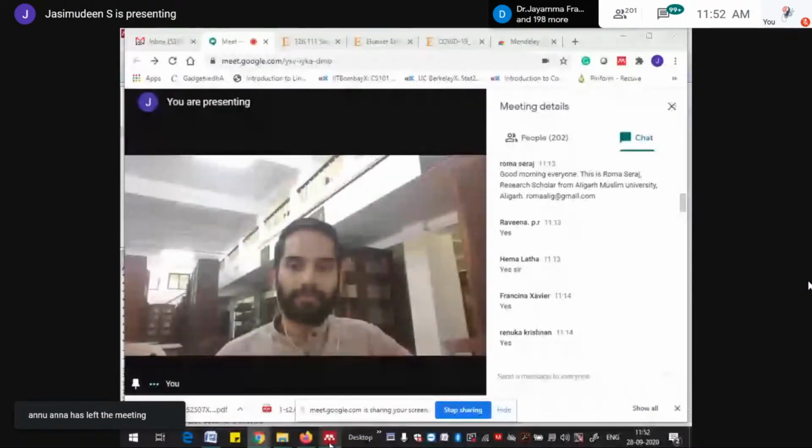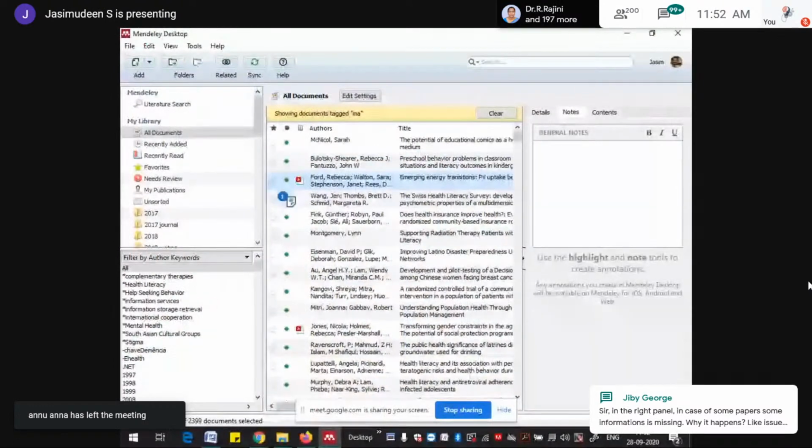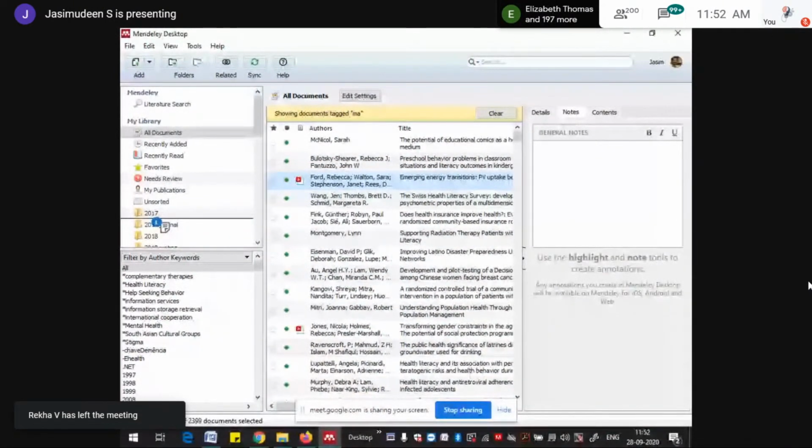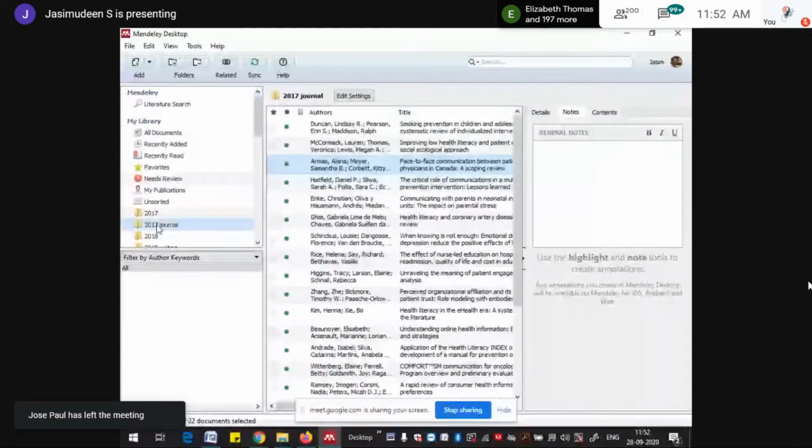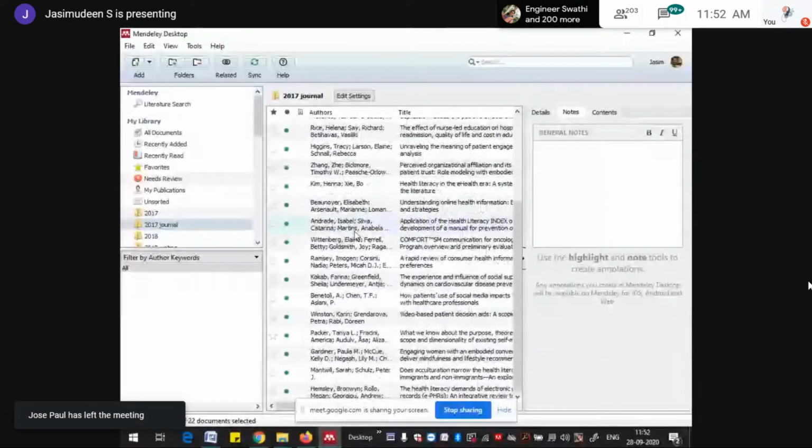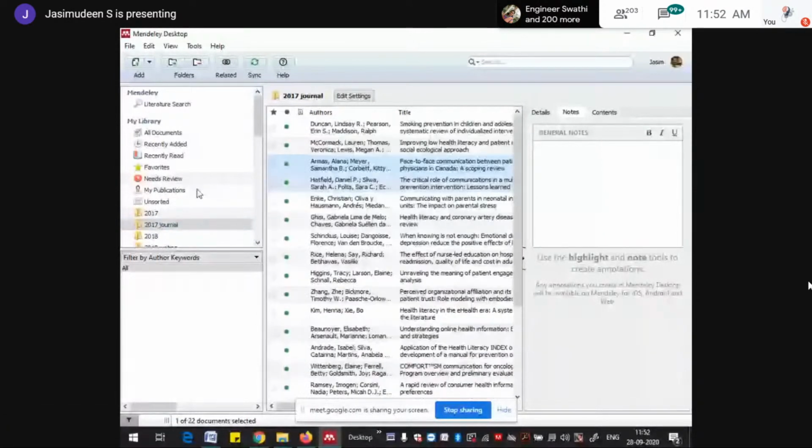See, just select it. Just place it there. Simple. Select the PDF. Just drag it to the folder which you need. This is how papers from the central pane to the folder are moved. Okay.